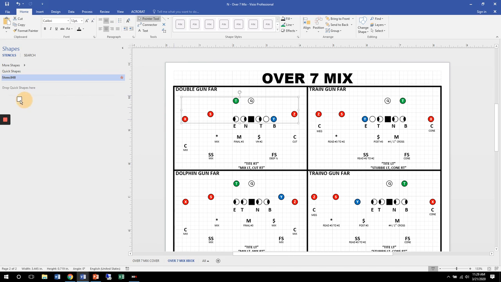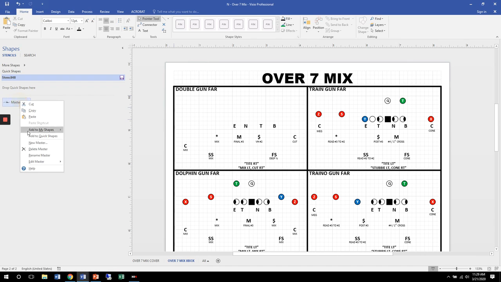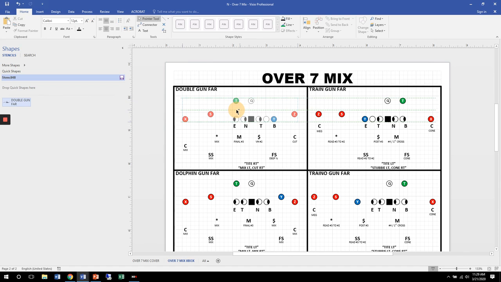Now once it's grouped, I can drag and drop it over here, and it shows up here as Master 2. So if I right-click on it, I can rename it, and I'll rename it Double Gun Far, because that's what it is. All right, and now I have this pre-made stencil built right there of double.